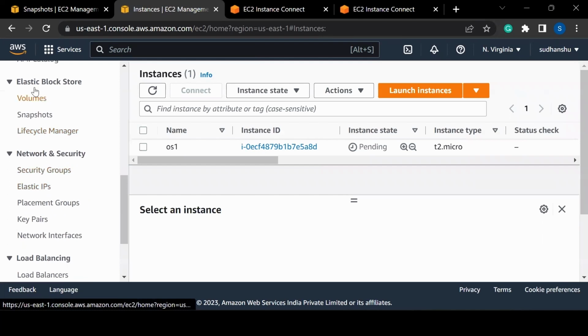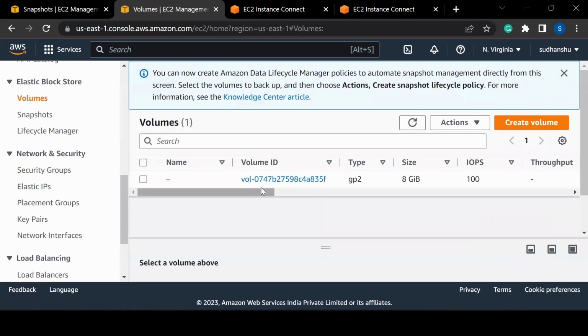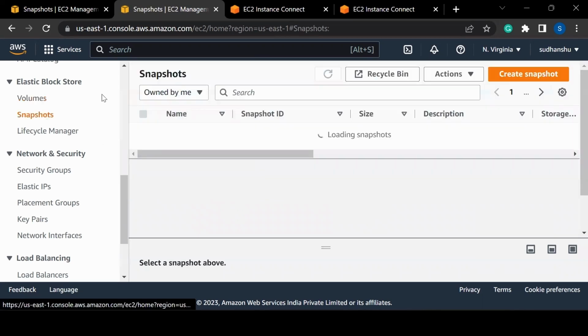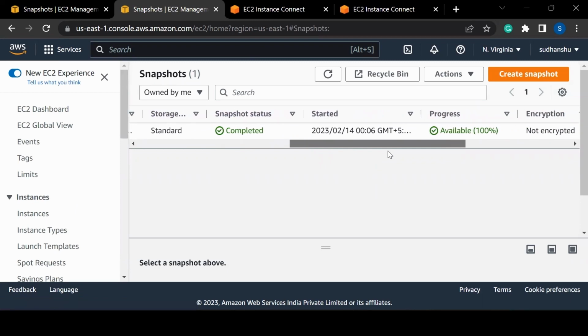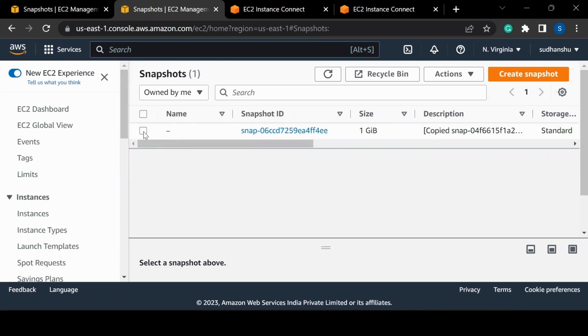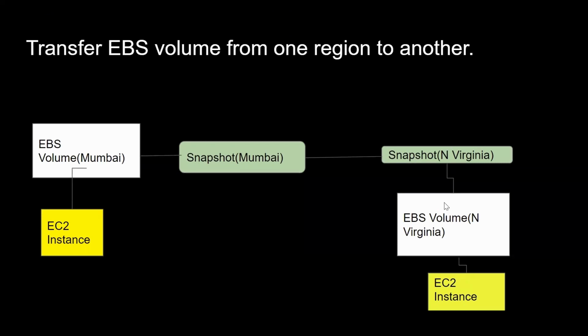Till that time, if I go to volume, you will see one volume of 8 GB would have been created by default. And if I go to my snapshot, you will see till now the snapshot would be ready. So yes, this snapshot is available. Now from the snapshot, we can create an EBS volume. This EBS volume would be created in North Virginia.